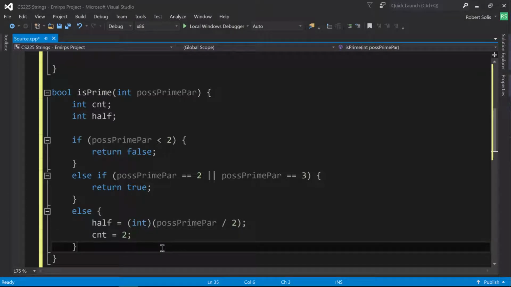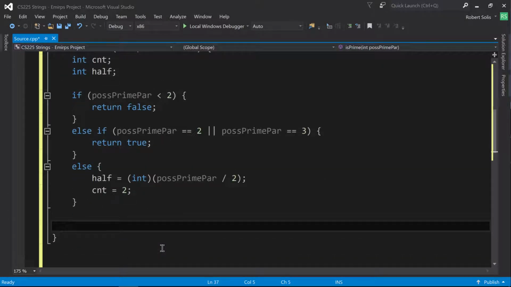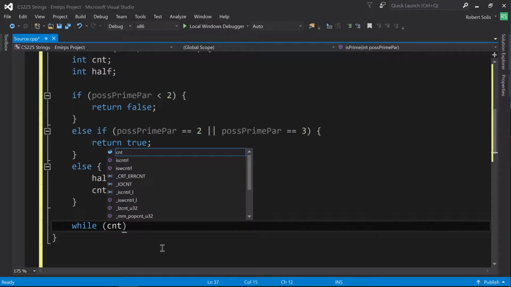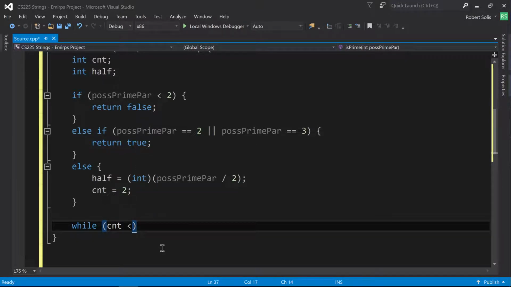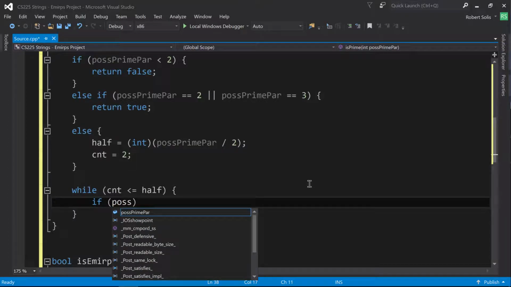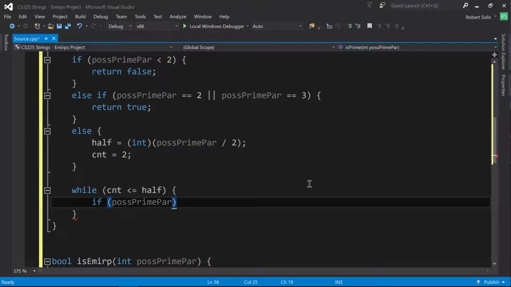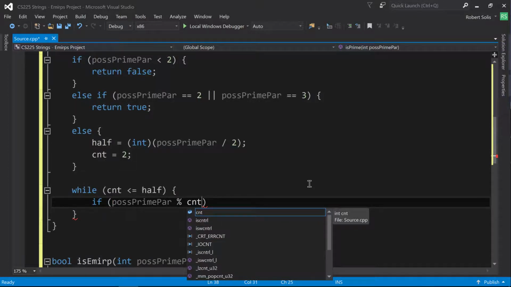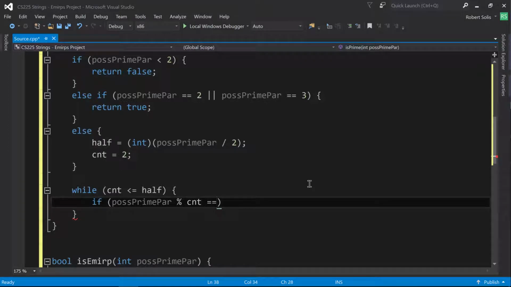All right, so now that I have this established, let's go ahead within a while statement. As long as that counter is less than or equal to our halfway point, here's what we're going to do. I'm going to say if the possible parameter that you gave to me, I don't know if it's a prime number, but I'm going to use the modulus to see if it is divisible by whatever the counter is. How do I know if it's divisible? The remainder is 0. Right? If there is a remainder, then clearly it's not evenly divisible.